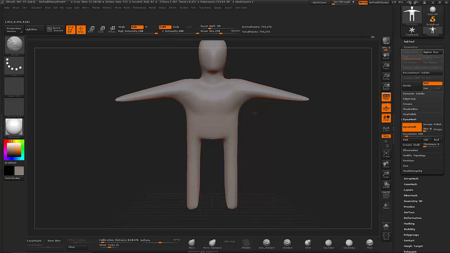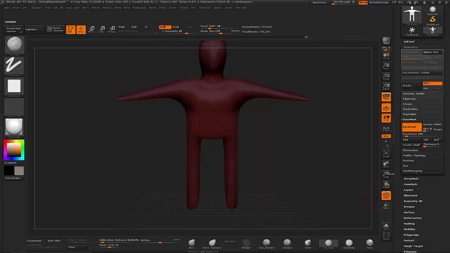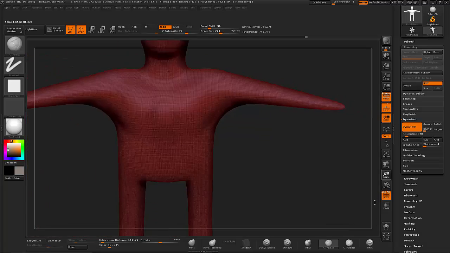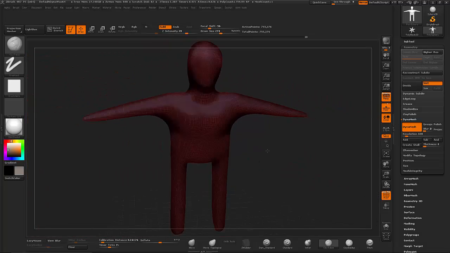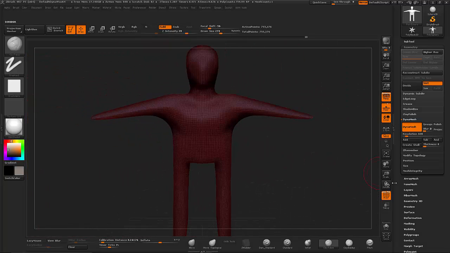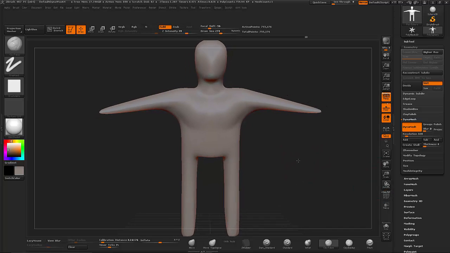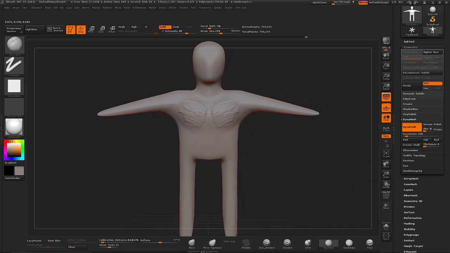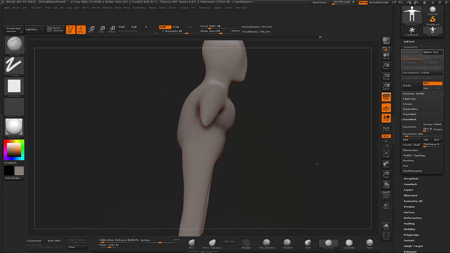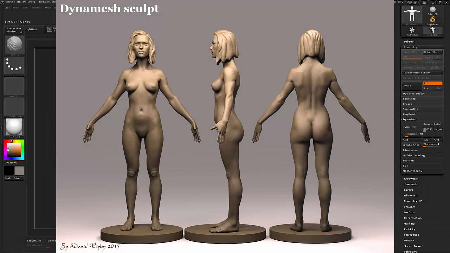And now if I turn on the polyframe, you'll see that the mesh is even more dense. And it's amazing that even with millions and millions of polygons, Zbrush does not slow down. But you'll notice that we've actually got significantly more polygons to work with. At any point in time you can come out of Dynamesh just by simply clicking on the Dynamesh button, and now it becomes a high-res polygon model in which you can then move on to do some retopology.